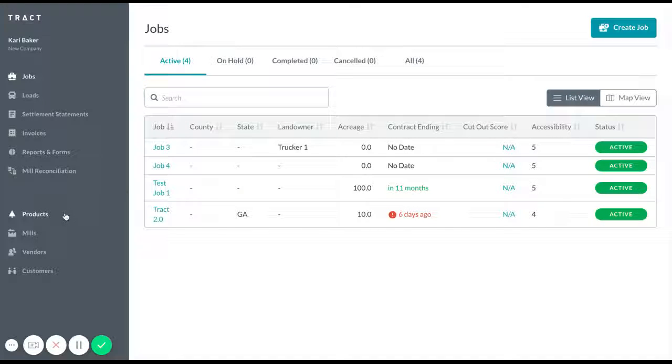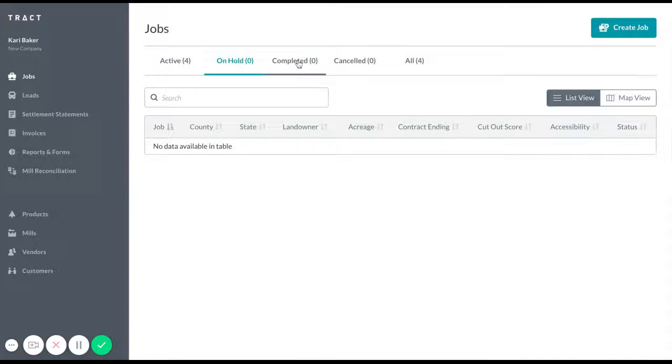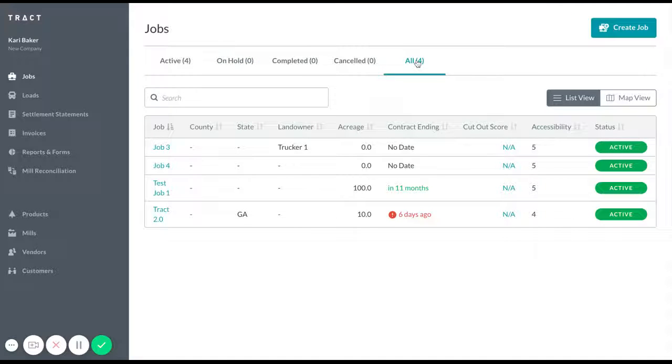Now that we've set up all of our databases, these bottom 4 sections, we can start managing our jobs in the top 6 sections. So we'll start by looking at jobs. So let's select jobs in the left column, and here you'll see a list of all of your active jobs. You'll also be able to sort by on hold jobs, completed, canceled, and all jobs.